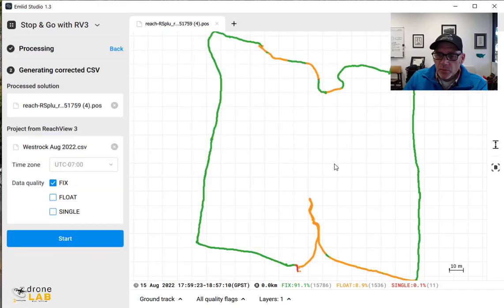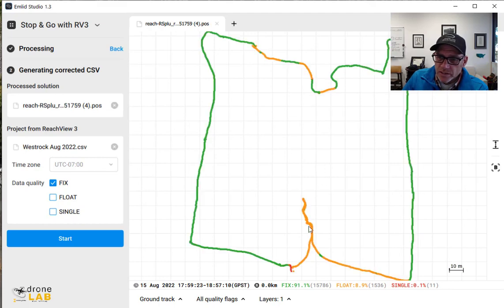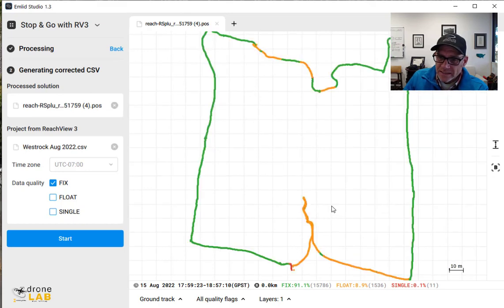There it is. Okay, so remember with the local base station, we had all fixed points in this southeast corner. We had many more fixed points up here on the northern end as well. So it's not getting us quite the quality that we got out of the local base station. But hey, if you don't have a local base station, it beats nothing, right? It is going to get us quite a bit better results than we could get just with the unprocessed or uncorrected points.